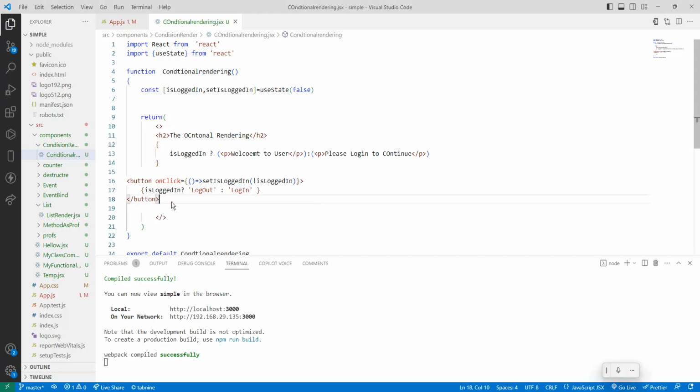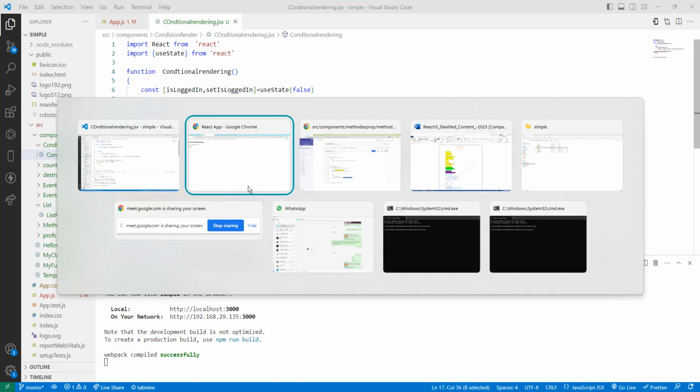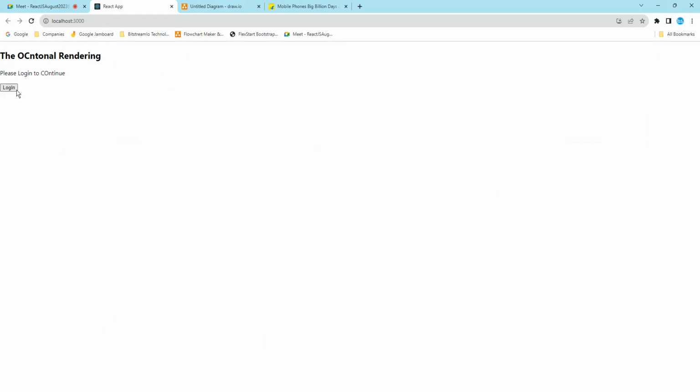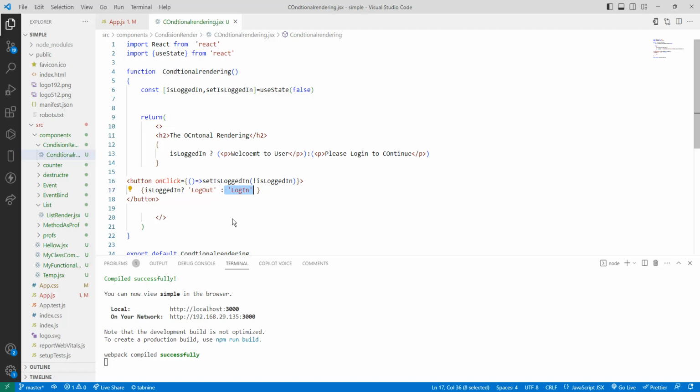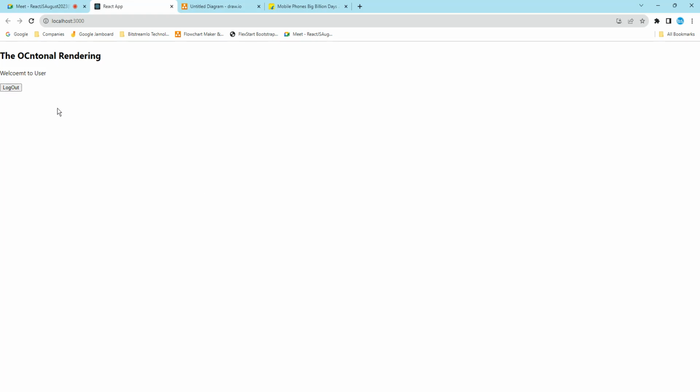How? It is checking is logged in. Is it true? No, it is false. So this block will be skipped. Then it is going to come here. That's why it is going to show the login. If I click here, now is logged in state is true. That's why the logout button has to come here. So that is why it is coming as logout.